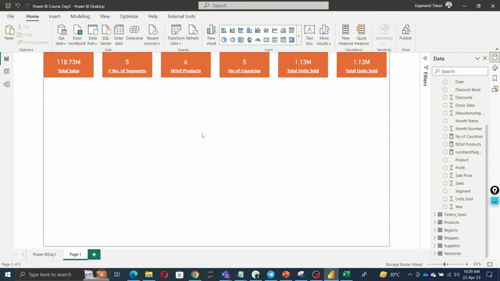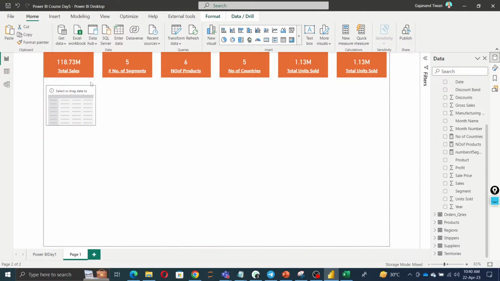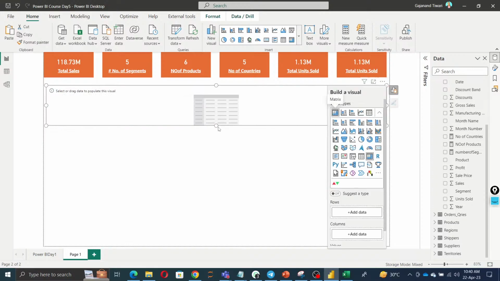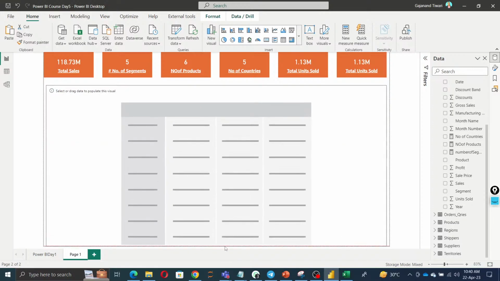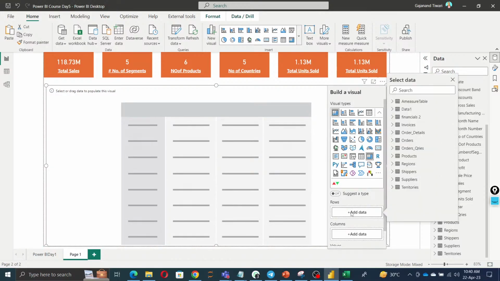Now I want to create the matrix report here. So how should I do that? So right click, add visual, and then use the matrix one. And let's adjust this. Yeah, sometimes we need it. Okay, so we need to populate the information at row level, which is country.